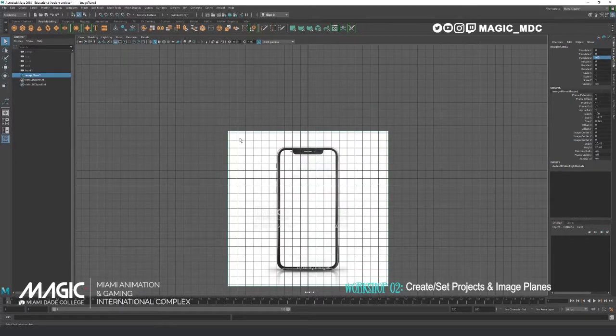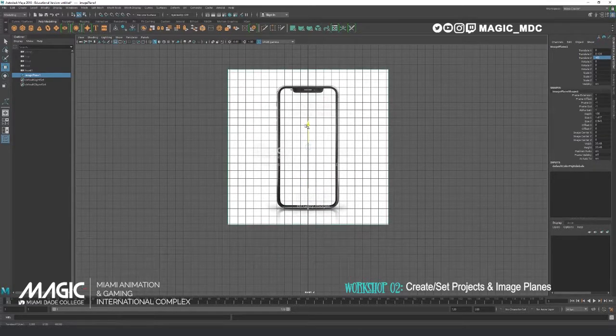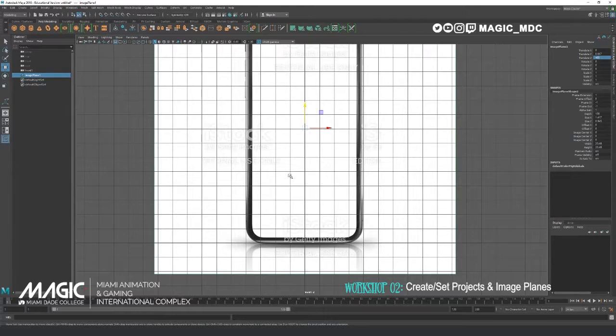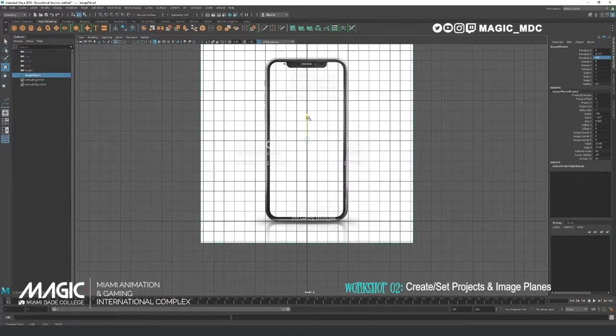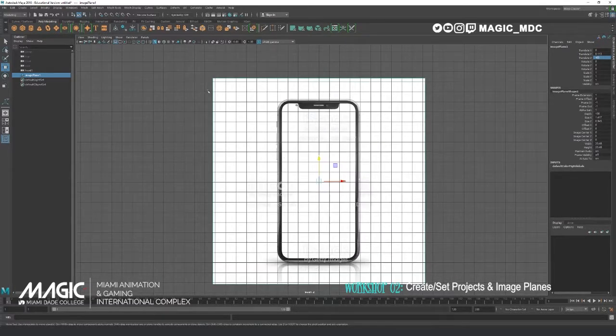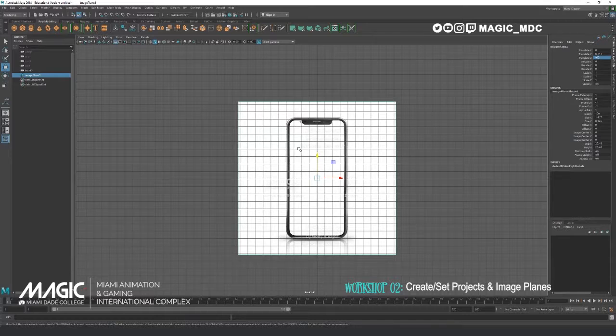And I'm going to do one more thing. I'm just going to simply hit W to just move this little guy right above the line there. And I'm not going to move it left to right because it's already centered, I think, pretty well. So we're just going to leave it at that.